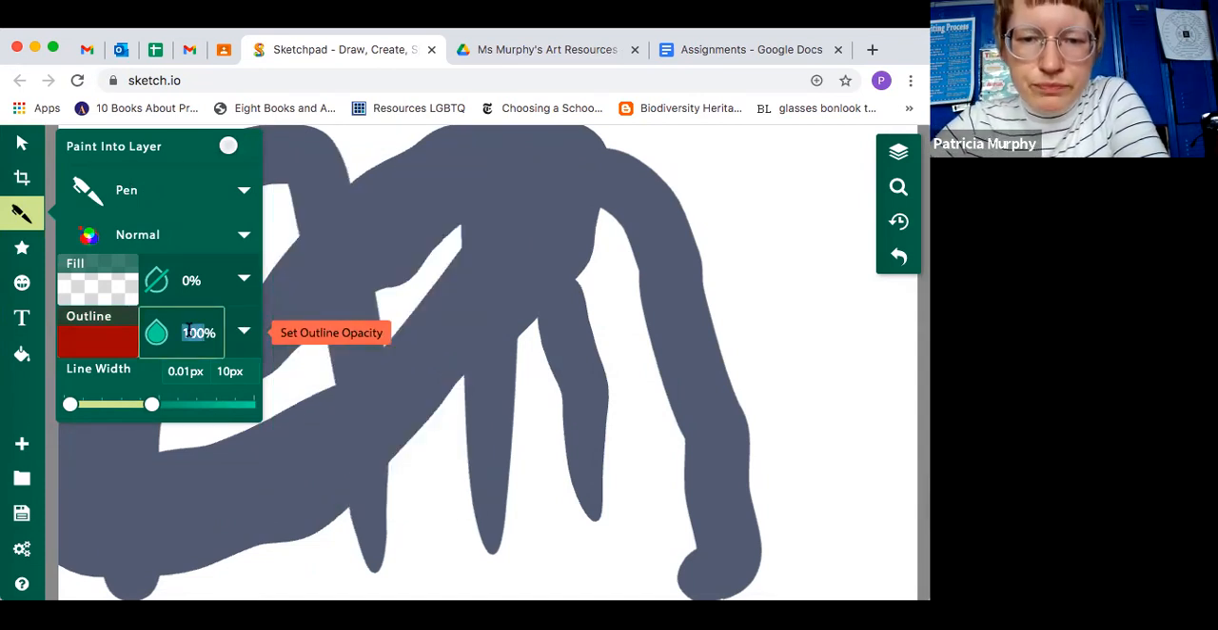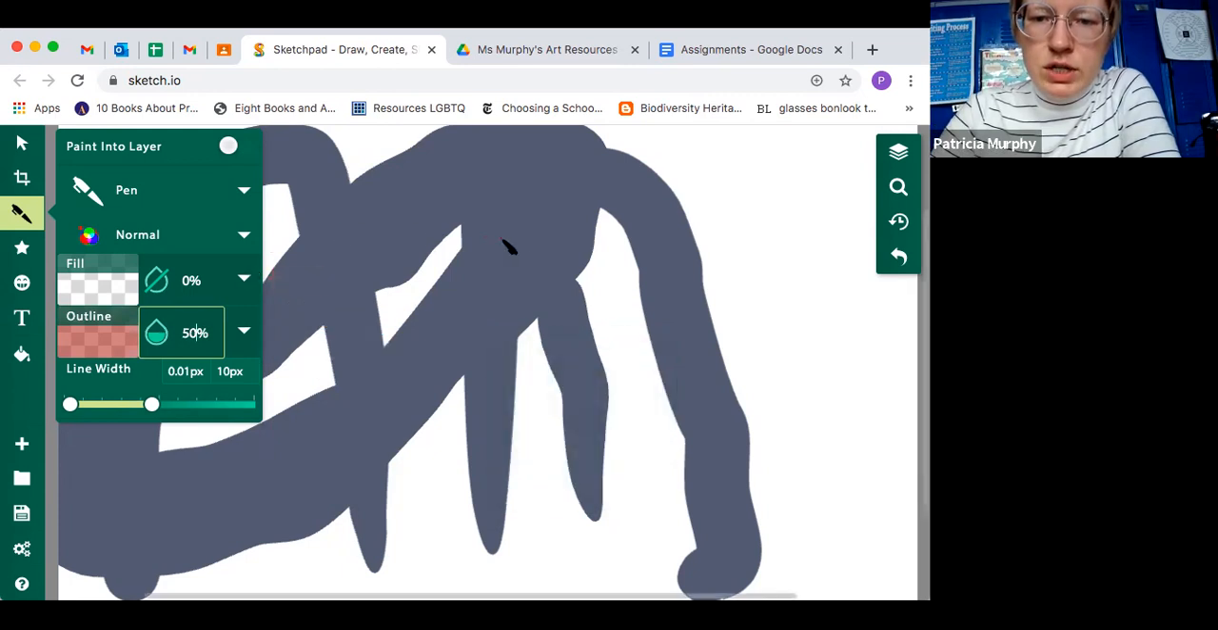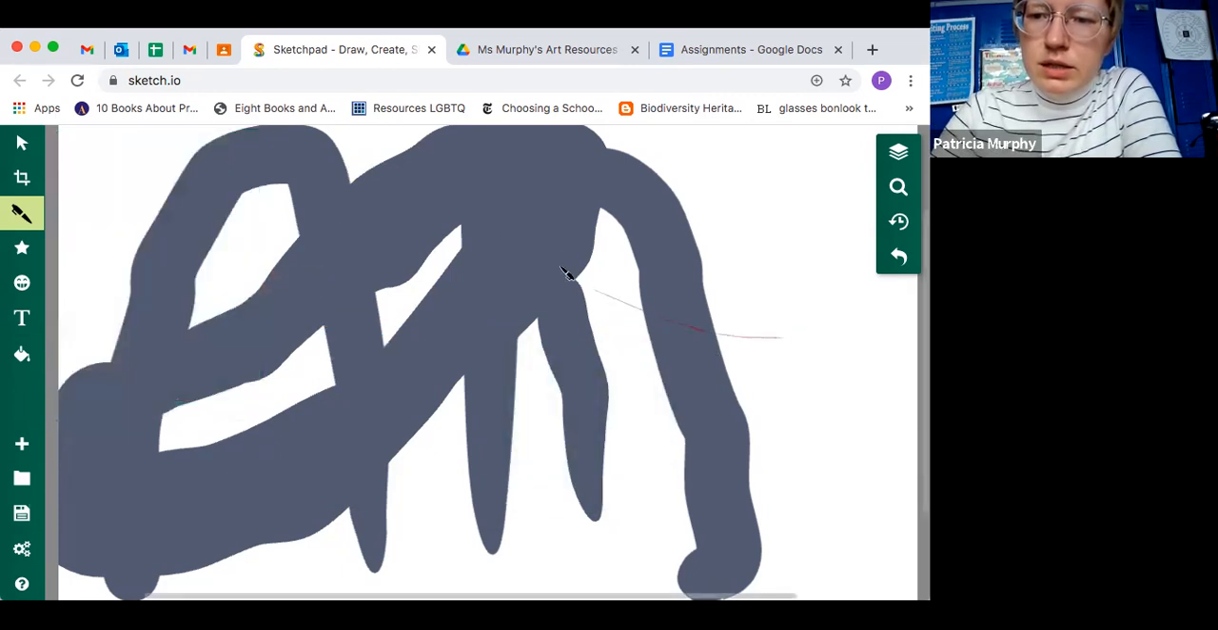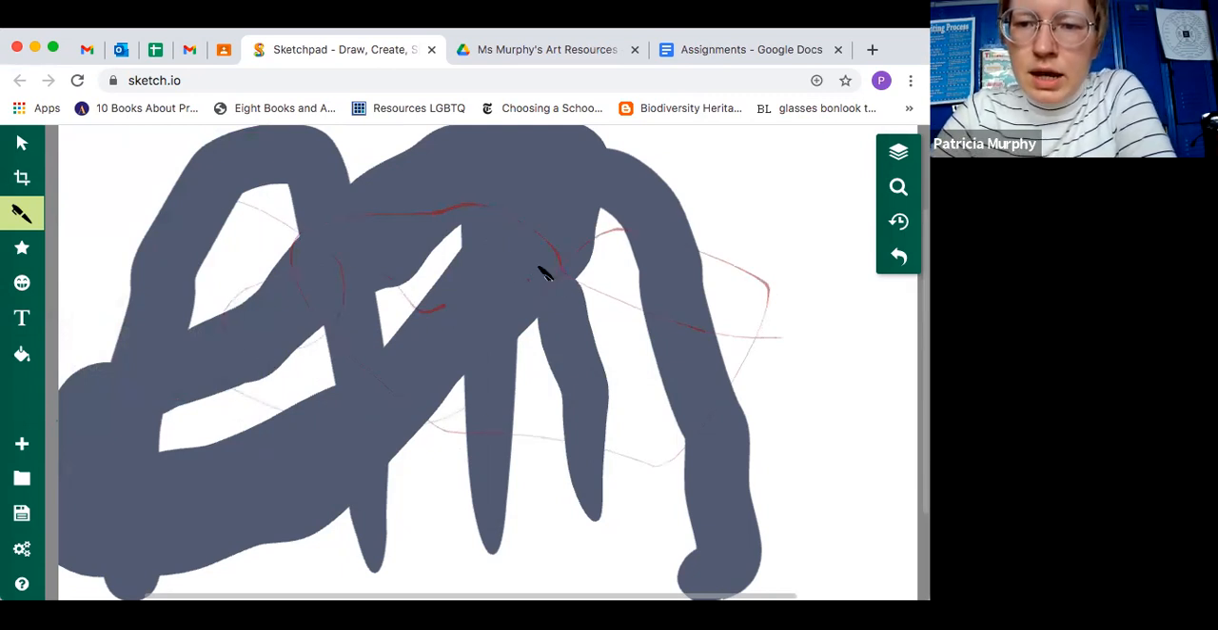Now this, where it says 100%, that's your opacity. So if you change it, you're going to get a mark that's kind of see-through, right? Now let's say I just made that mark and I don't like how thin it is. I want to change it.